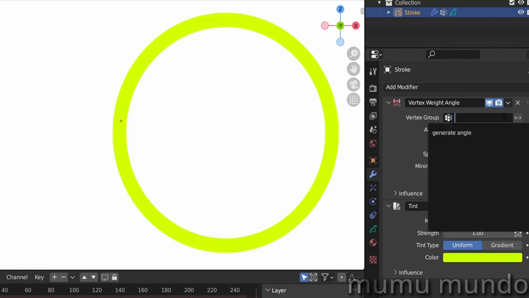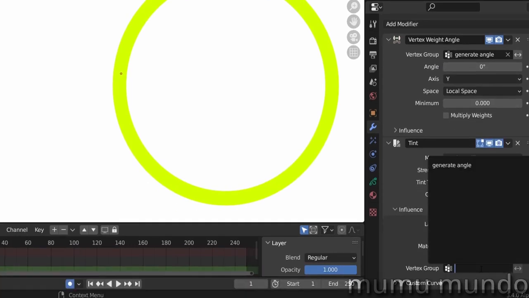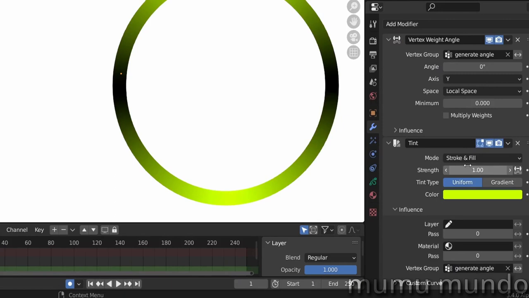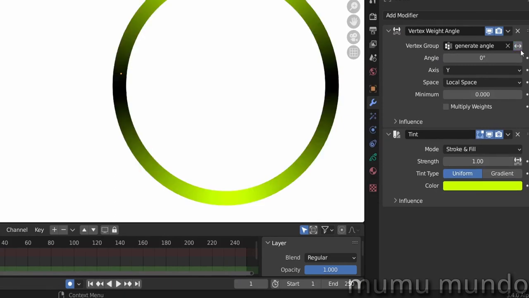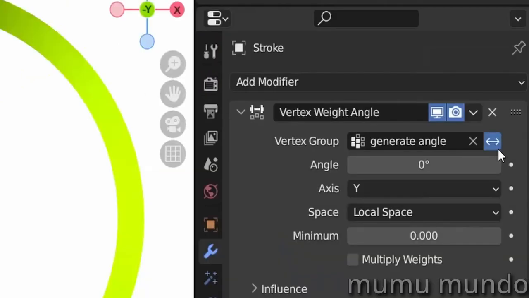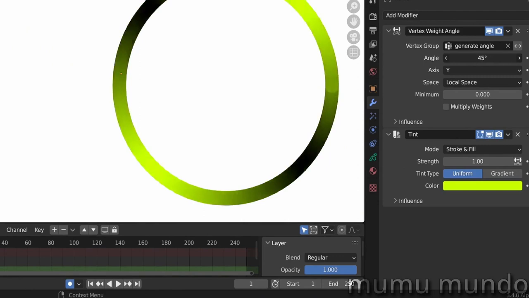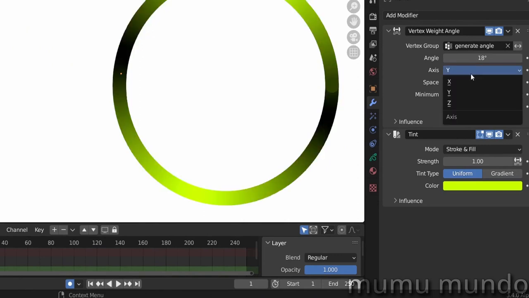In vertex group, enter a group from the same object. Enter the same group and their influence in the tint modifier. The invert button here inverts the weight and so the tint effect. It works the same here or here. Here you choose your angle. Here you choose the rotation axis.